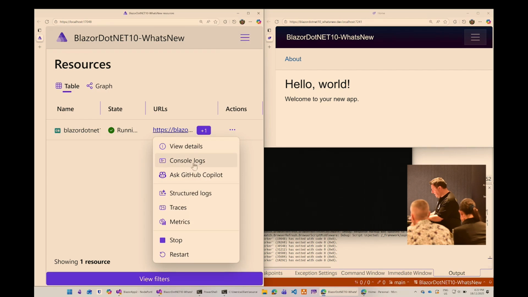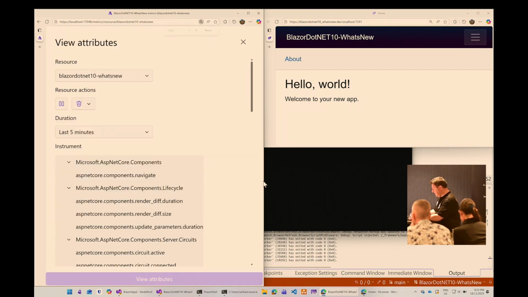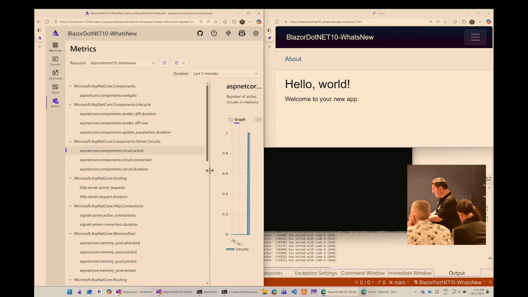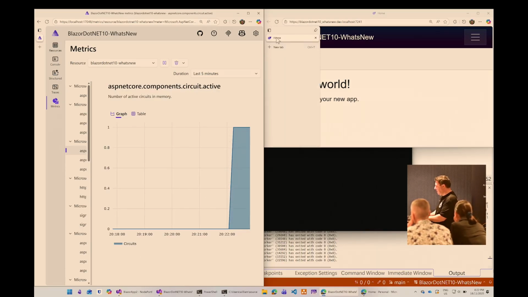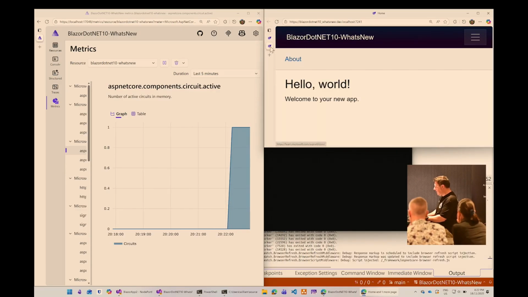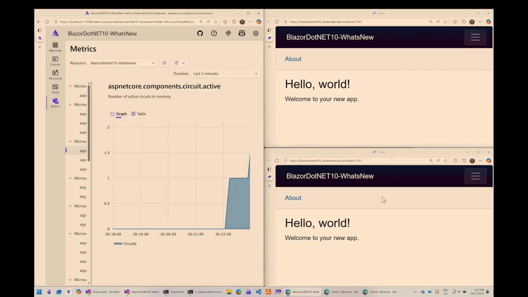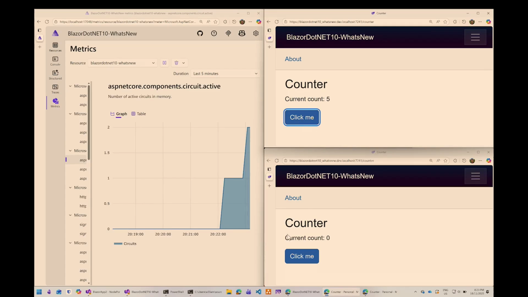So if I look at metrics, just make this a little bit more spacious. We can look at the active number of circuits for our Blazor app. So we can see we've got one window open, okay? And if we then duplicate this tab, put it here, in a moment you'll see that we actually have two tabs, or two connections open, two circuits, okay? And then if we go to our counter here, and I'll go to counter here, so click, click, click, and click, click, click, click, click. Oh, let's make them different, all right?